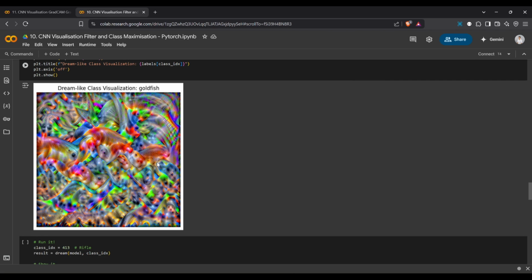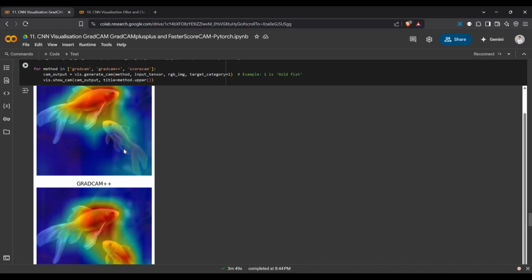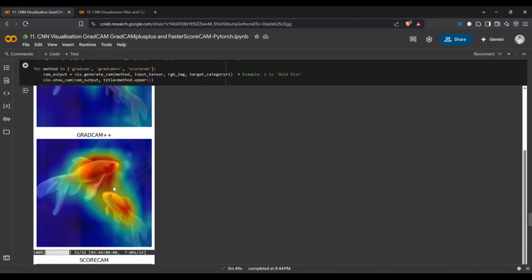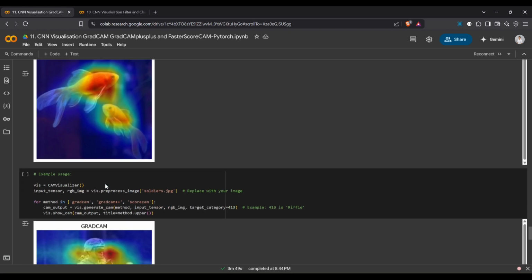well, it targets the scales, no, just to say this one is a goldfish. For GradCam, well, for this one, it targets also the scales, okay, and also this one for the ScoreCam.